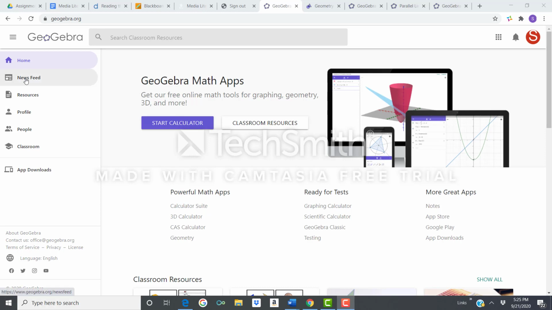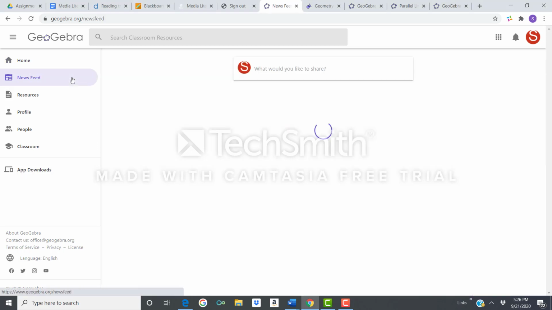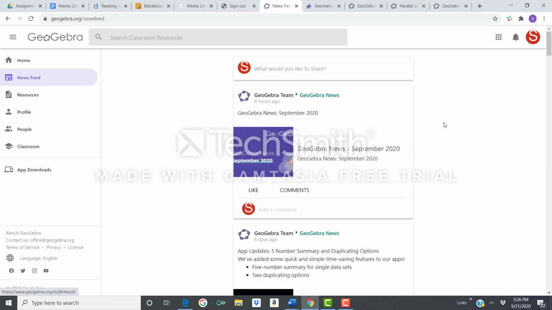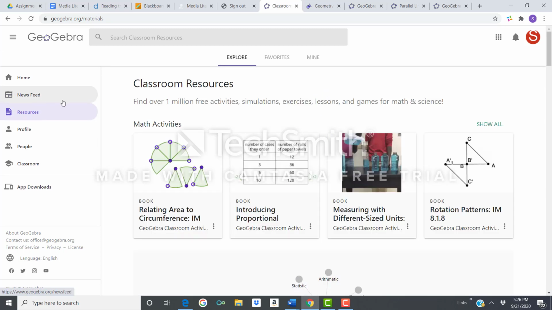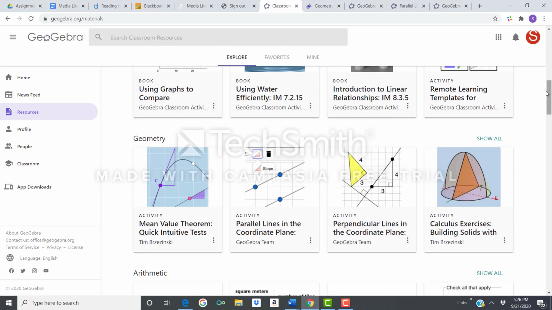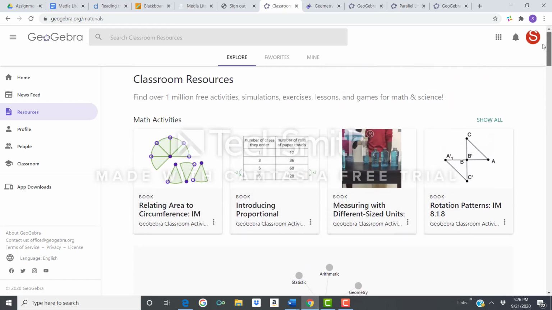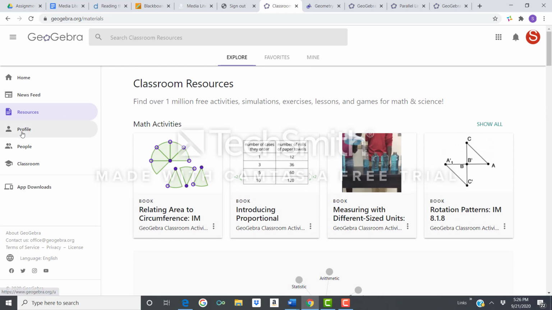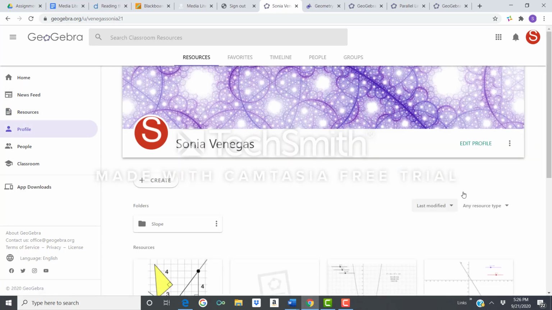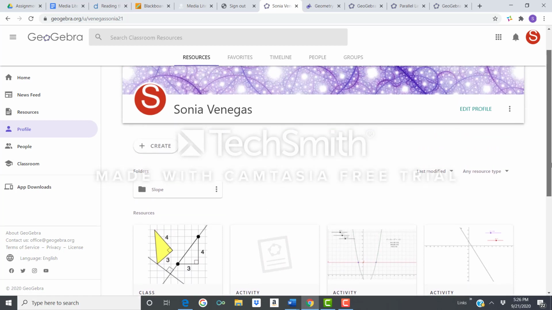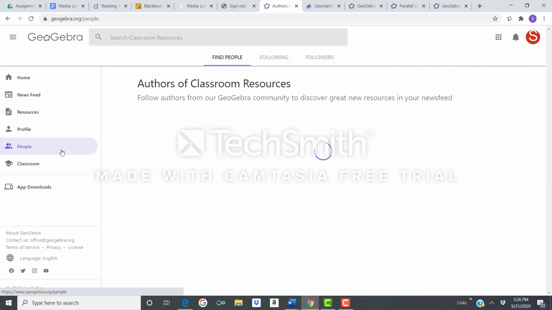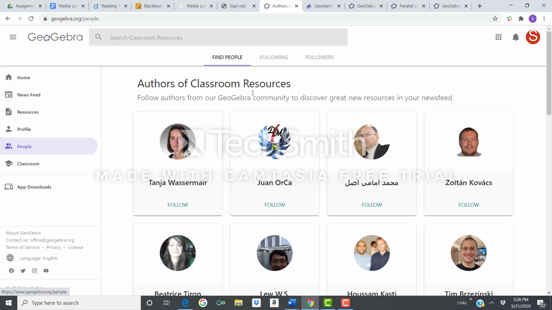So it does divide this into little folders. So this is what you'll see at the home page. On the news feed, you'll see stuff like app updates and things like that. Under resources, you'll find a lot of resources that you can go ahead and implement and save and create lessons out of. And then here you'll find stuff that you've saved or lessons that you've created. And then you can follow people whose lessons you tend to like and stuff like that.